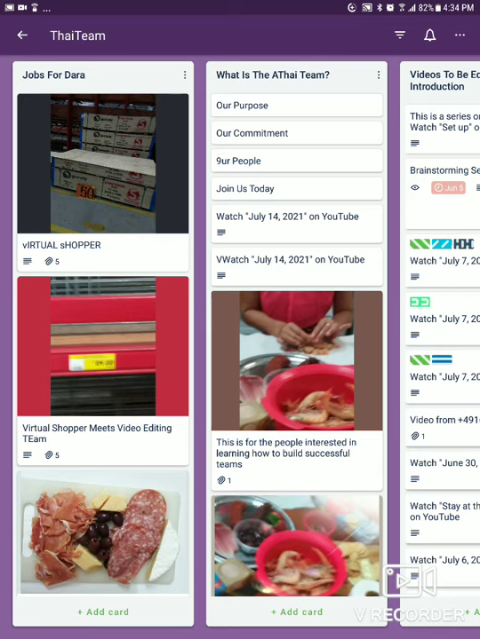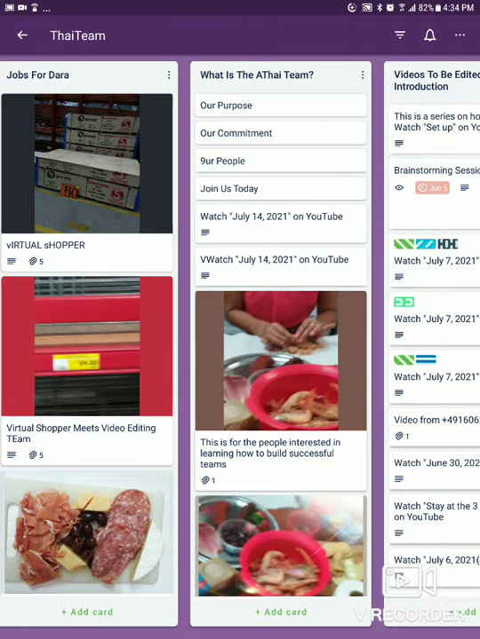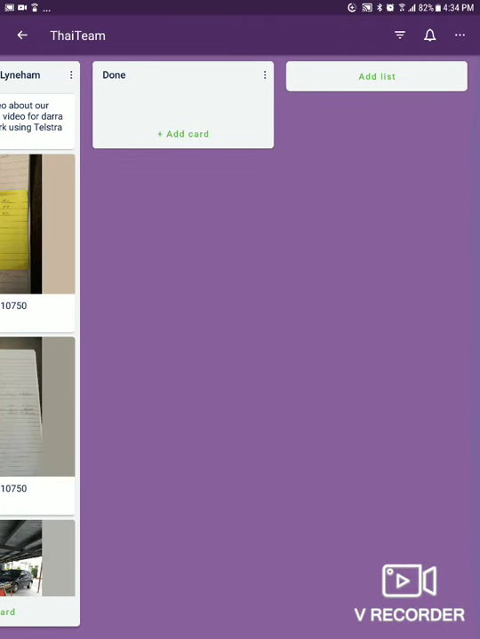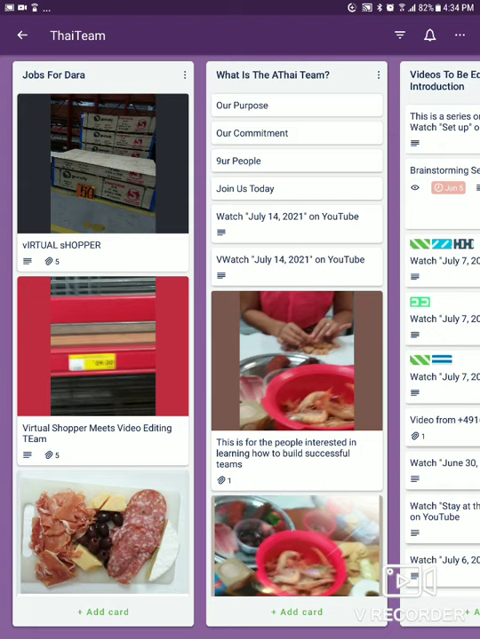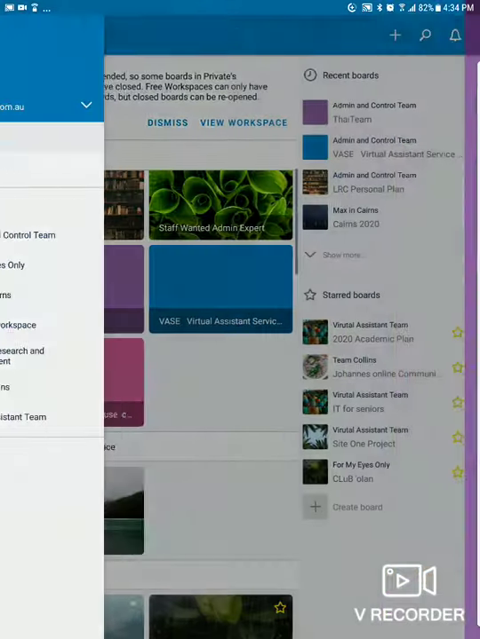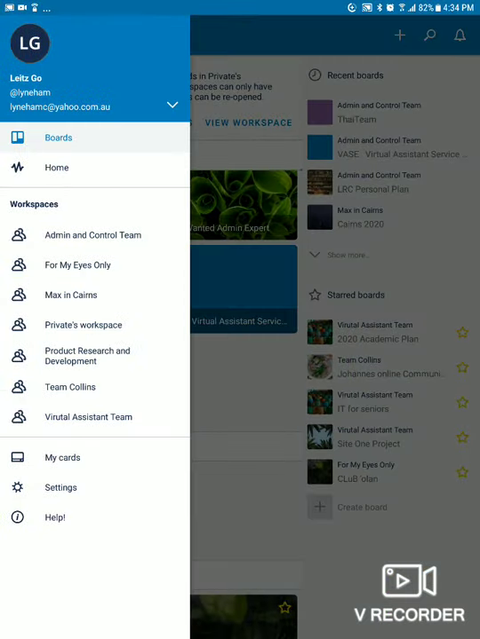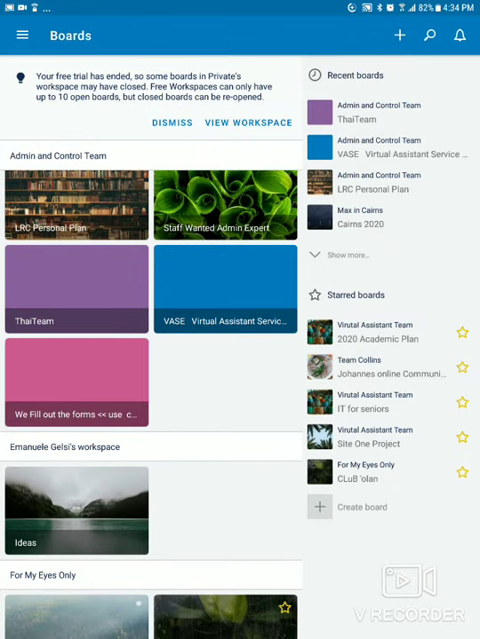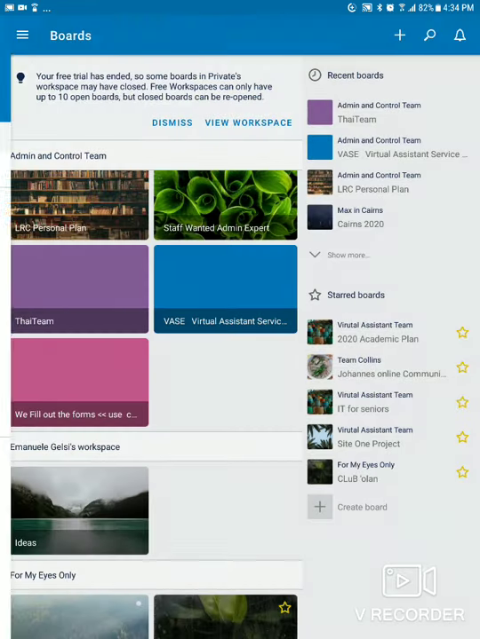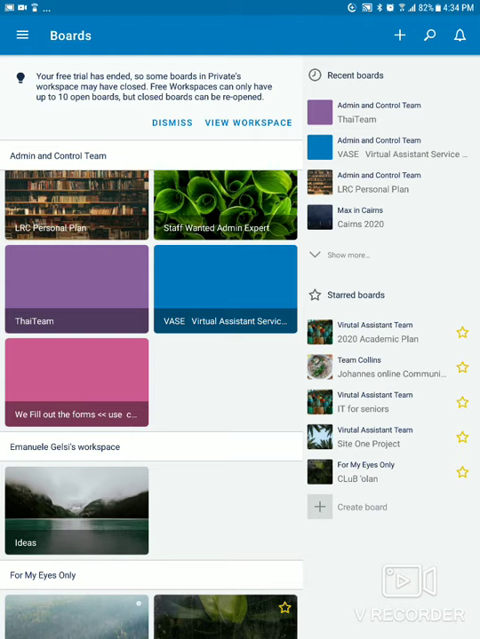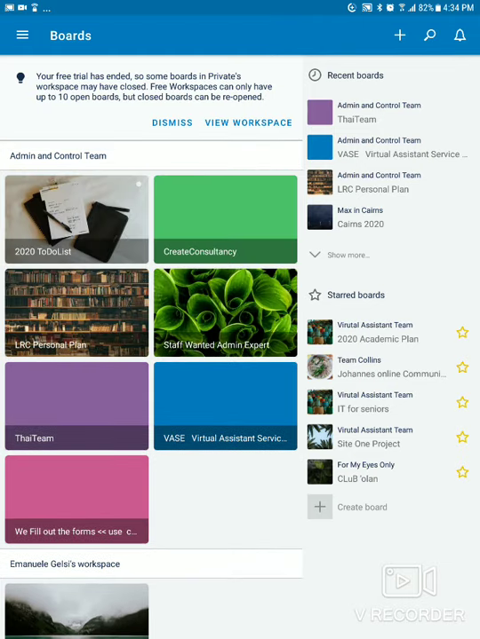This is the Thai team. I can give access. I didn't mention the admin and control team. They administer and monitor all the things to do with legal risk and capital. I think if I get into Teams, I can show the boards. I think they're called Teams or workspaces now. They've changed it, I think.